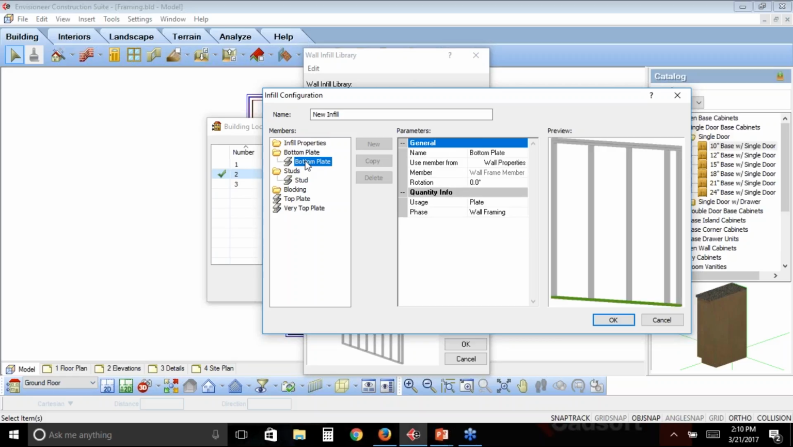On the left-hand side, we also have bottom plate. What member am I selecting? You'll see here it says wall properties. Frame the bottom plate with the member that was selected with our wall properties. So when we think back to that wall that I selected, that 2x6 clay brick wall, it had a 2x6 member set to it. So it's going to use that same member that I set in those wall properties to frame the walls. It's going to be tagged as plate material, and it's going to be shipped out with all of our wall framing items.